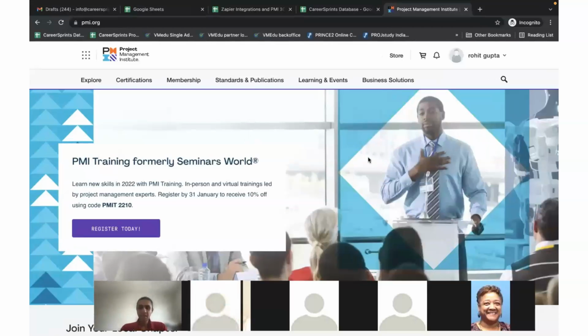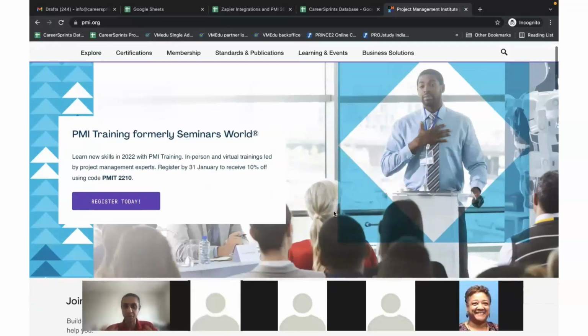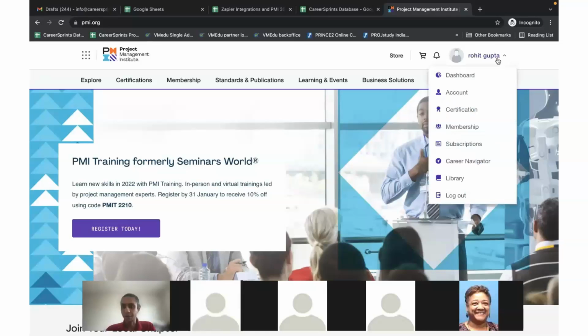Okay, so basically, when you get into the PMI portal, you go to pmi.org, and you'll have to first create an account with PMI. It's a very, very simple process. You will have a button which will ask you to register. Once you register, this is the page you will land on. For example, that's my profile. Now, what I would need to do is go to my dashboard.